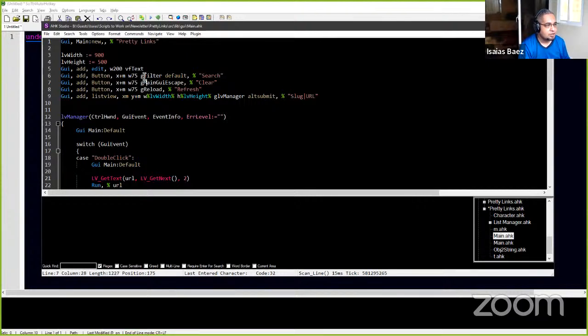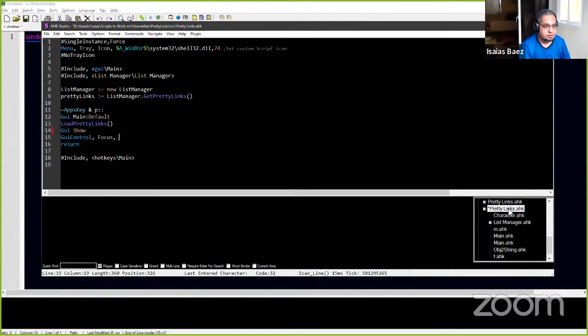But the filter here, let me see, hold on, is an edit control, this one here. I just need the ID here. And now we could just focus on it. That's it. That should be all. So if you run the script, whenever you show it, it should go ahead and focus that particular control right away.